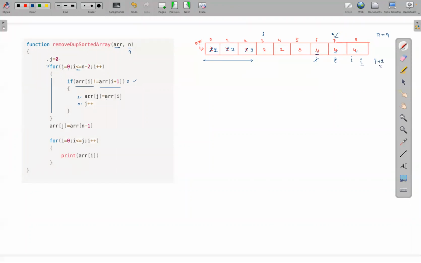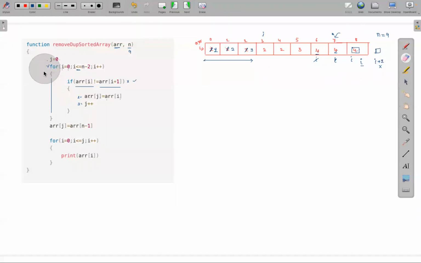Therefore, always remember, whenever you are comparing i with i plus 1, you have to run till the last but one element only. Why can't you run till the last element? If you do, there is no i plus 1 to compare, so it gives the undefined error. Okay. Now, so far this for loop is completed.